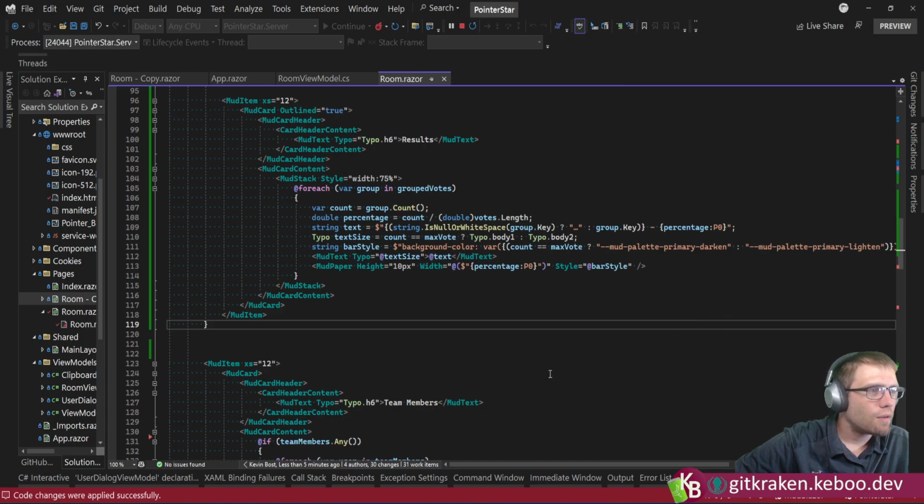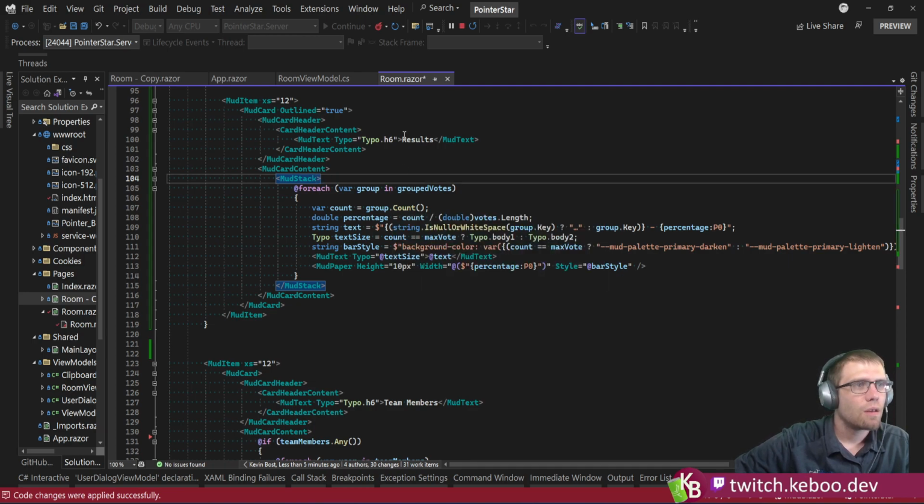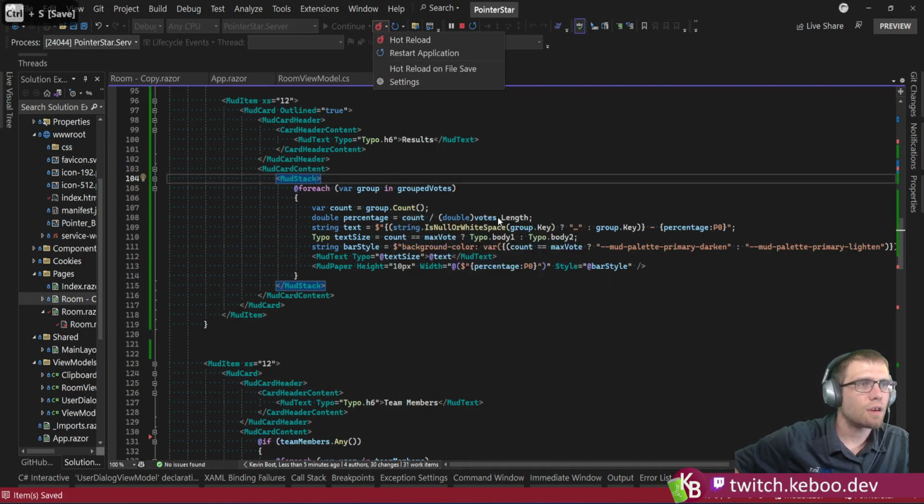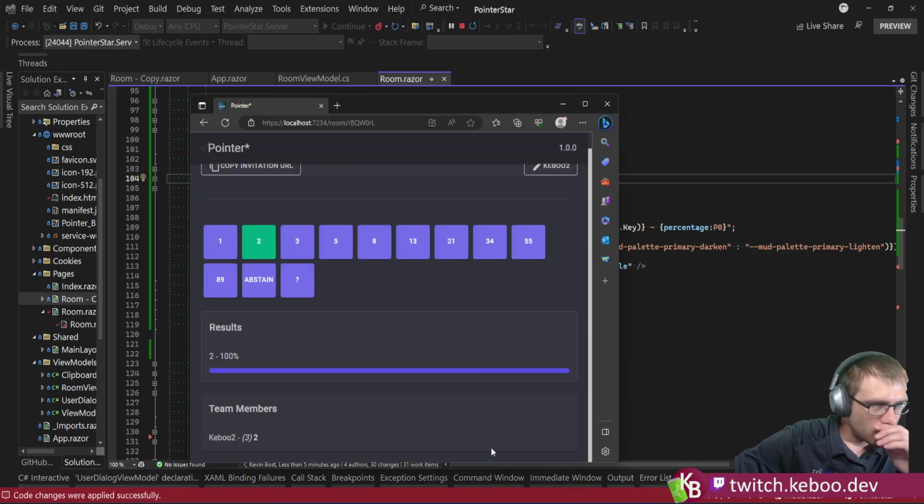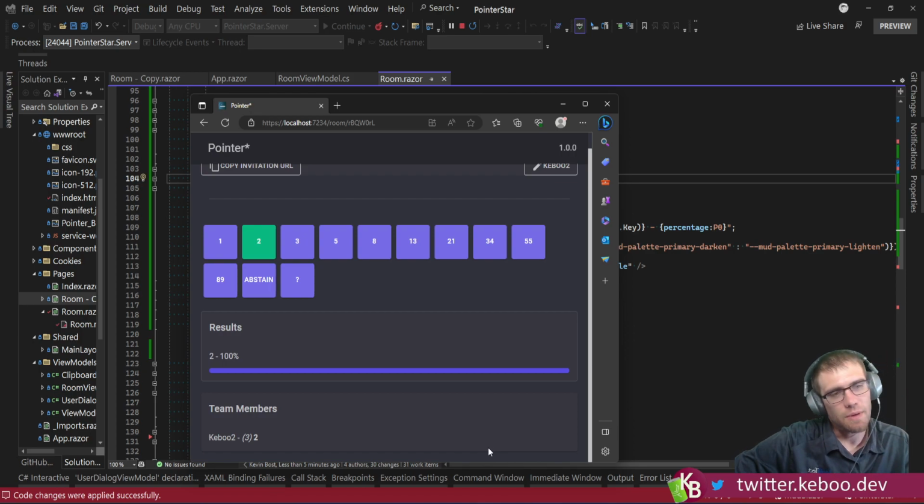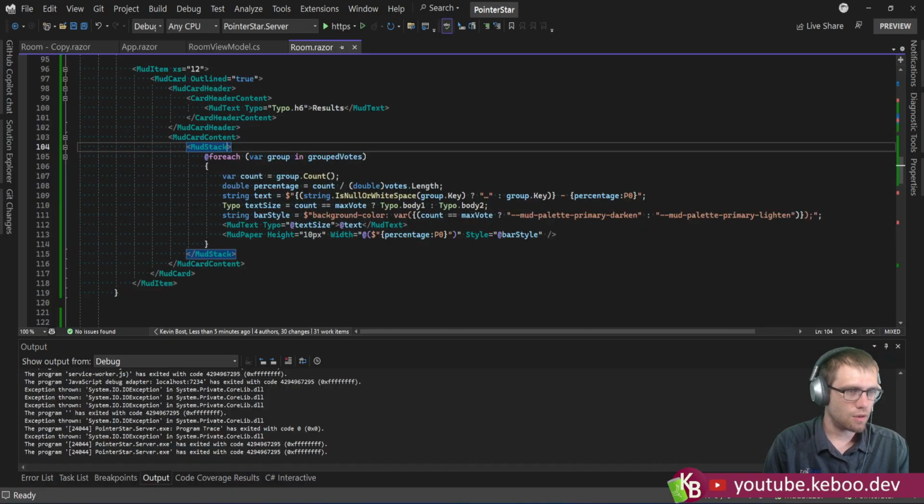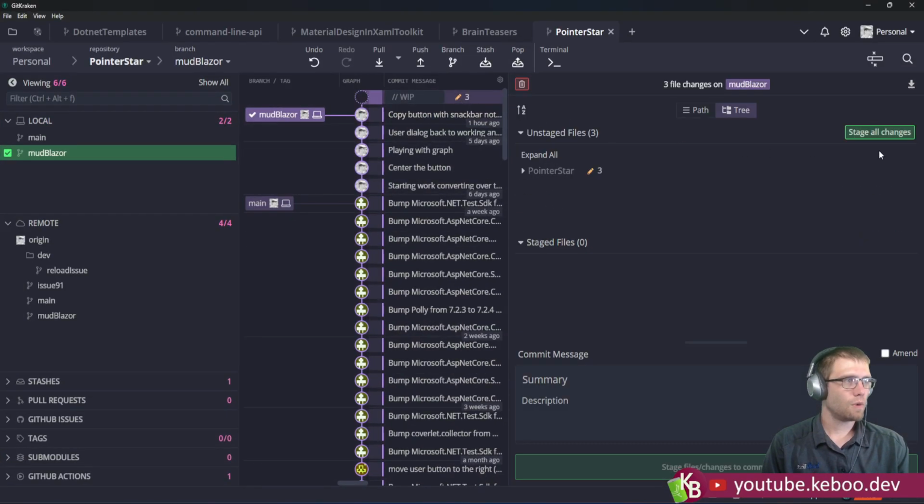And then I don't think I need to do the width 75 on here anymore. That doesn't seem nearly as necessary with the card around it, because now it can span the whole width. I like that better. Cool. Okay, so we're gonna add this in.